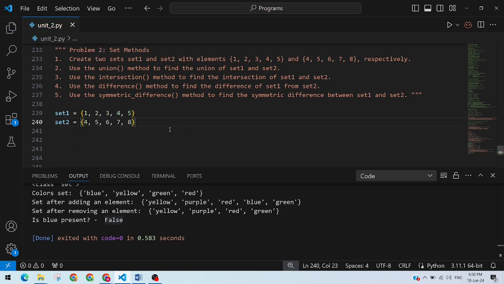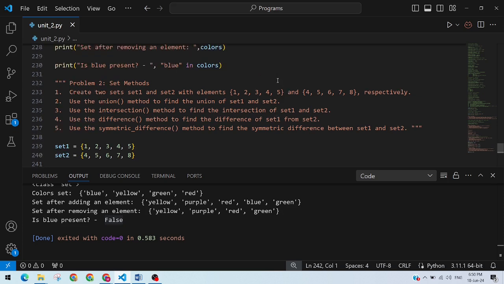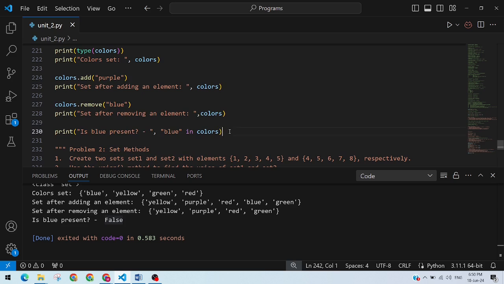Okay. Now let us try to perform various operations on set. So the first operation we are going to perform is union. Okay, so use the union method to find union of set 1 and set 2. Okay, so first of all you tell me what is union.